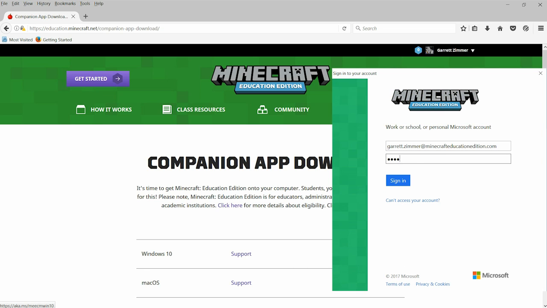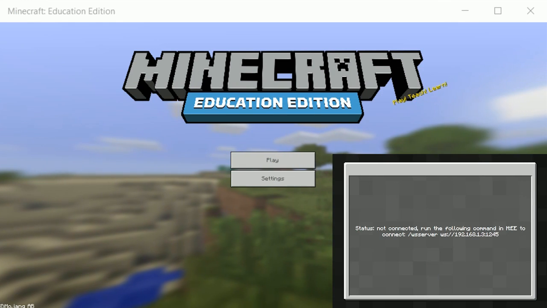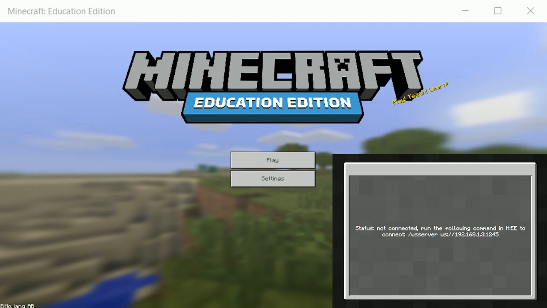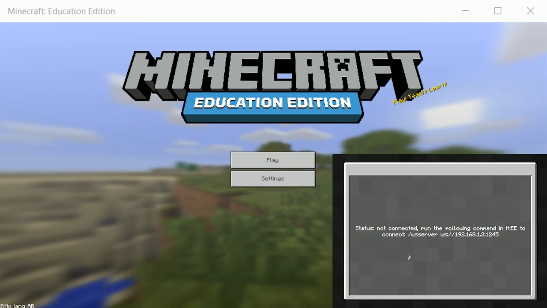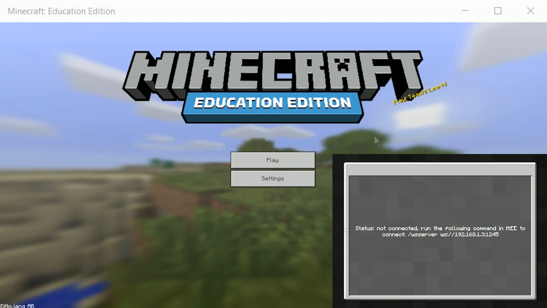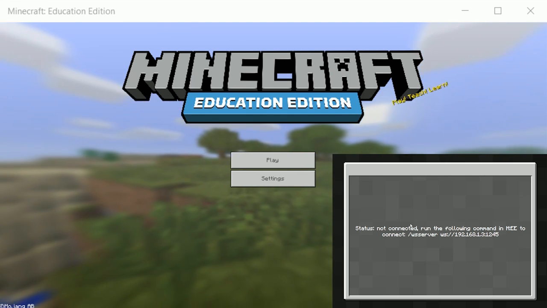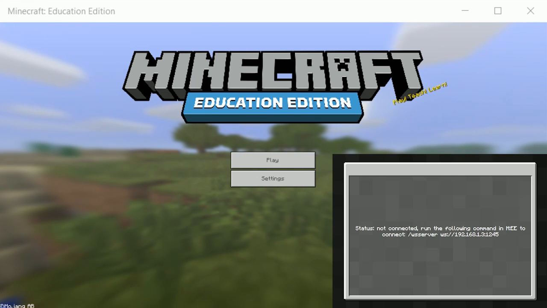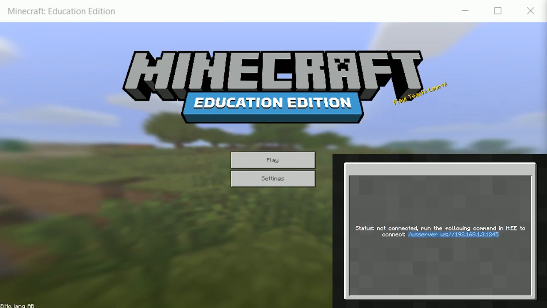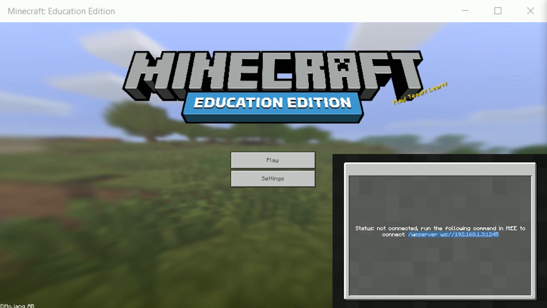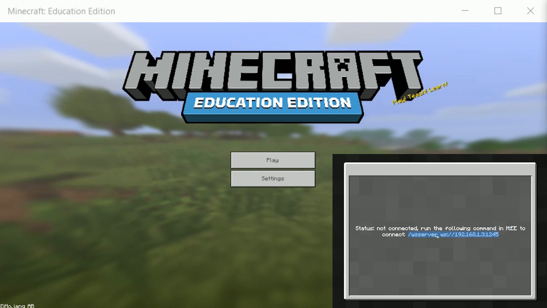Now that we have the Classroom Companion open, let's go ahead and log in, and then we can connect it to our world. So now you'll notice that we have our Classroom Companion application open as well as Minecraft, but they're still not connected. In order to connect, we actually have to be within a game. So let's go ahead and first of all, go to our Classroom Companion, and we're going to highlight this /ws server command, as that's what we're going to use to connect it once we're in the game.